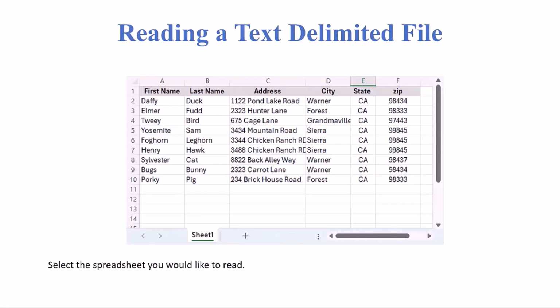For example, let's look at this spreadsheet I've got right here. I've got a spreadsheet sitting right here with names on it. Address, city, state, zip, all those kinds of things. If I wanted to read those things in, I'd be reading Daffy Duck with the address, the city, the state, the zip, all in one record. And I wouldn't want that necessarily to come into my variable. I'd like Daffy into a first name variable, Duck into a last name variable, the address into another variable, and so on down the line in order to make this work.